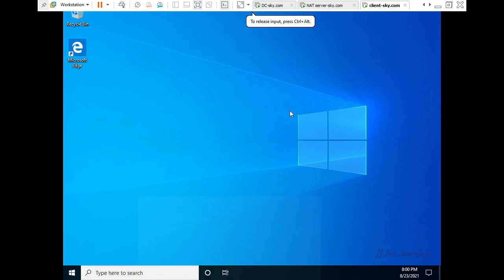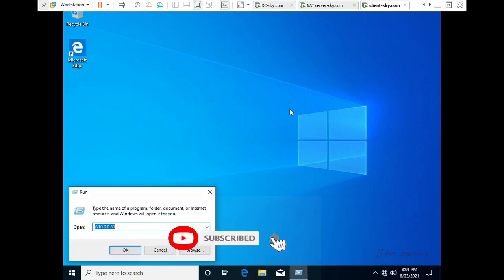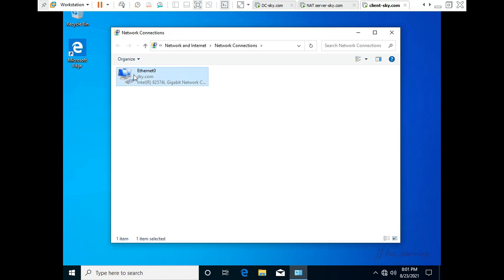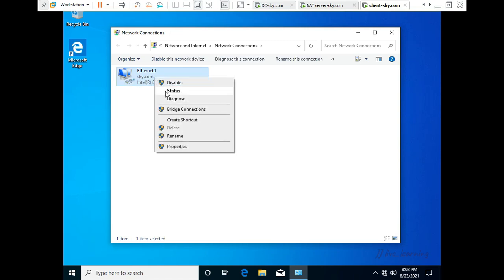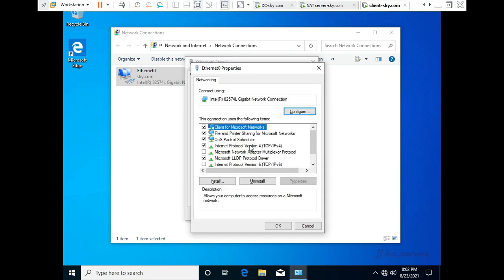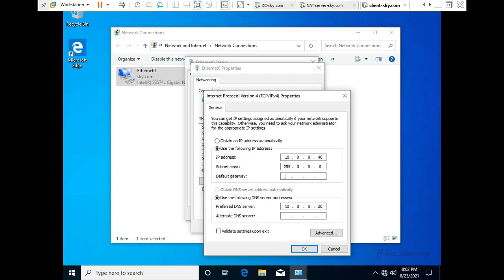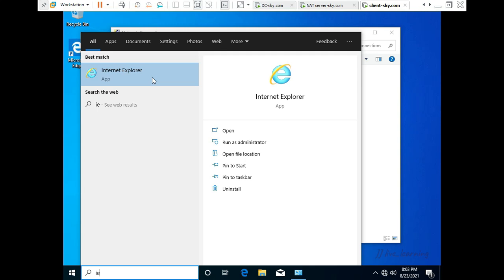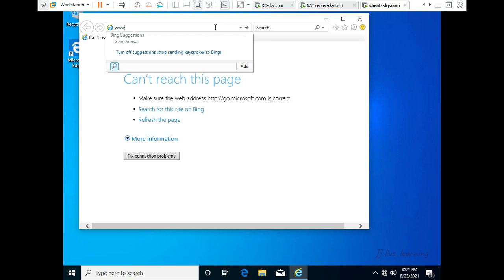Now come to the client system. On the client system also we have to assign the gateway IP address. Open your Ethernet controller and assign your gateway IP address. After assigning the IP address, you are going to open your URL. That is, we are going to open the web server of apple.com on your Internet Explorer. Now we are giving www.apple.com.